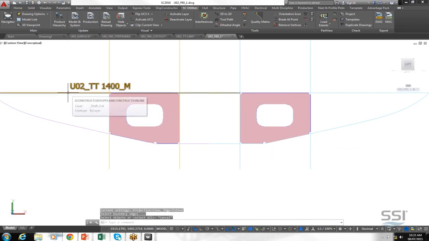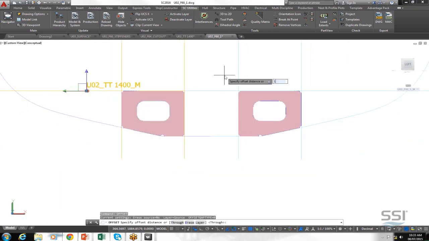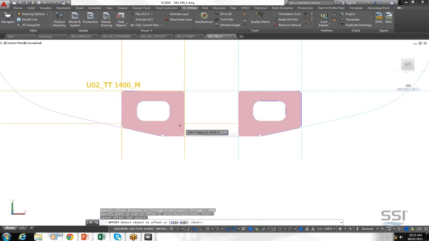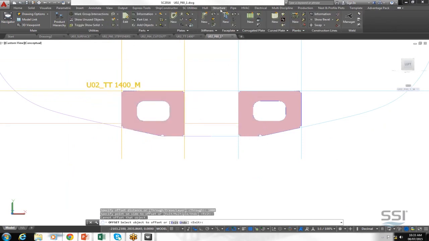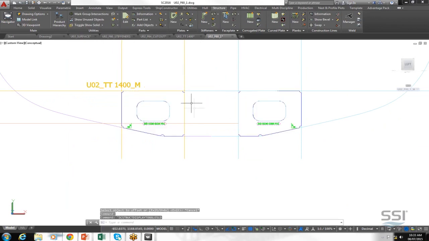So now if we take a look at our construction line, it does now extend over to the longitudinal bulkhead. So now I can use my offset command to get my meter offset, and we bring the meter down. And I'm just going to trim this down a little bit. So again, just using AutoCAD commands to manipulate my construction lines.